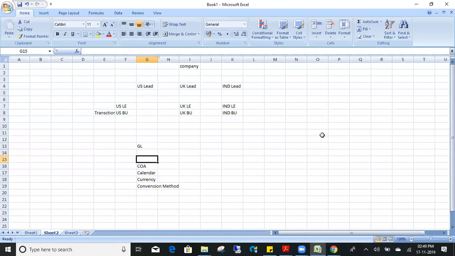See, in the GL, the hot flavor, they will call it the 4C, irrespective of R12 or Fusion. 4C in the sense it's starting with C. So COA is nothing but the chart of accounts, and calendar, currency, and convention method. Convention method is like a payment related thing.